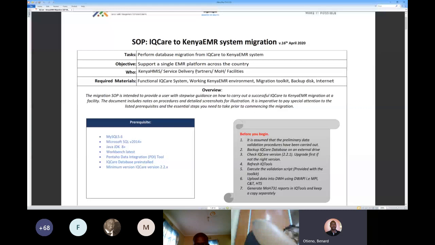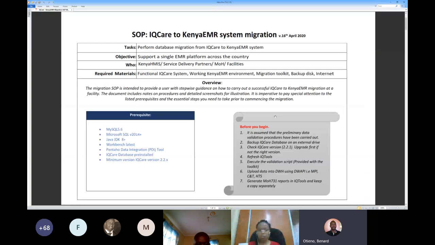So before you begin, as Patrick had said, there are some assumptions that we are making at this point. One, we are assuming that the pre-migration data validation and verification procedures have already been carried out. But for this session where you're going to do the testing, I don't think you need to do those preliminary validations. But when we are going live at the facility, that will be a very valid assumption because you'll need to carry out some data validation procedures.